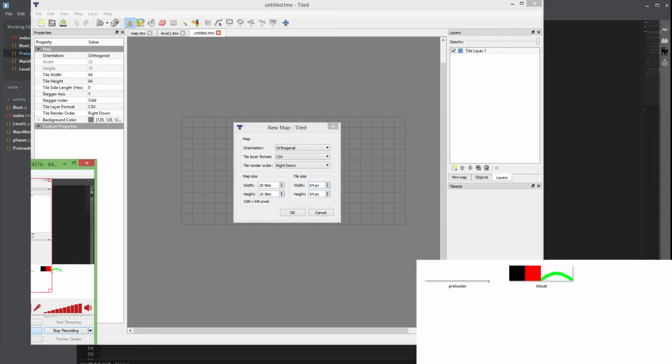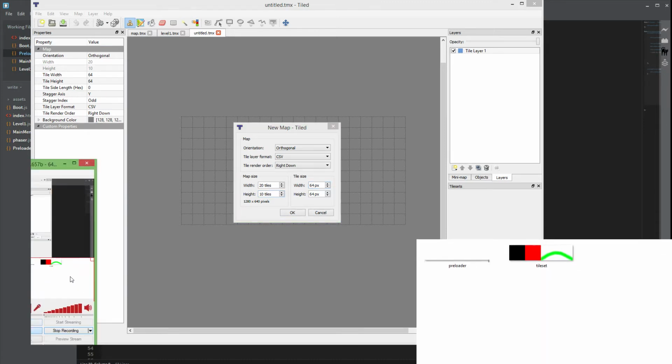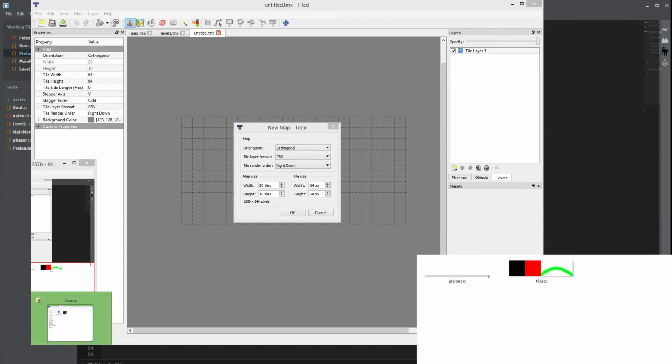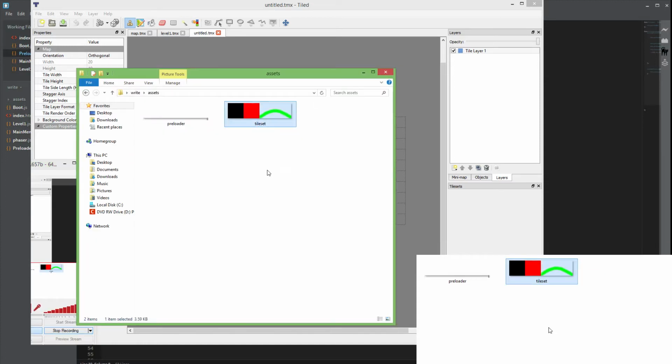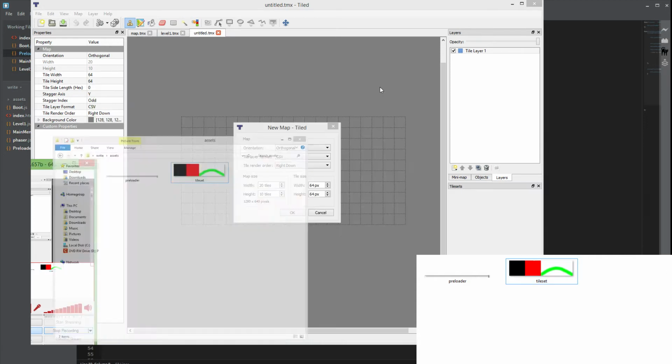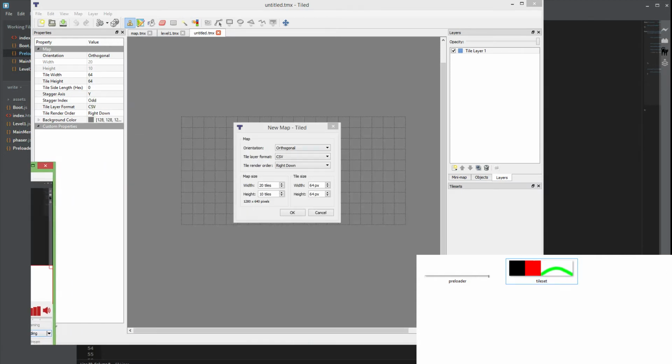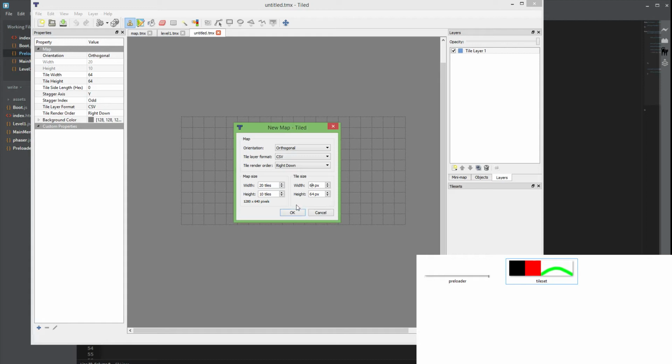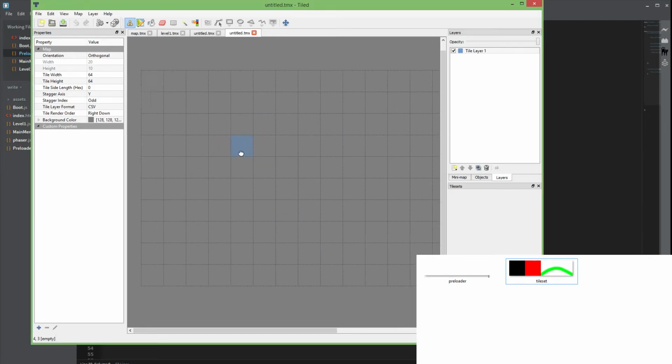So you're going to need a tile set, which I will put a link in the description to, or you can just make your own. It's just a bunch of images which can be used to make a map. It's a lot more efficient, and I'll show you how it works in a bit. Right, so once you've done that, you just press OK, and this should come up with a grid of empty space.